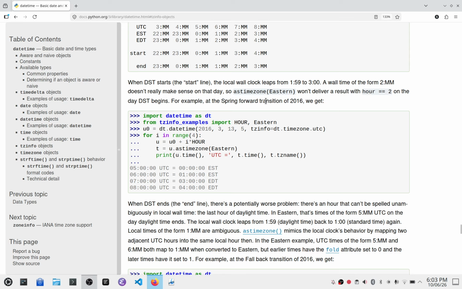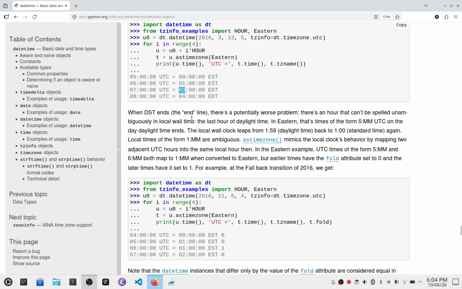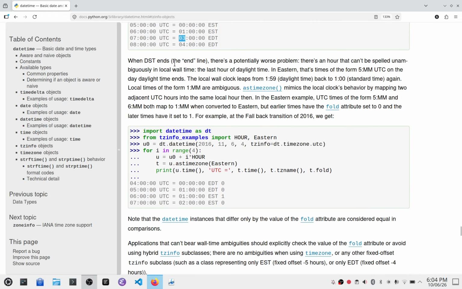For example, at the spring forward transition of 2016, we get this. So after 1, you have got 3, there is no 2. When DST ends, there is a potentially worse problem. There is an hour that can't be spelled unambiguously in local wall time: the last hour of daylight time. In Eastern time, that is times of the form 5:mm UTC on the day daylight time ends. The local wall clock leaps from 1:59 back to 1:00 again.